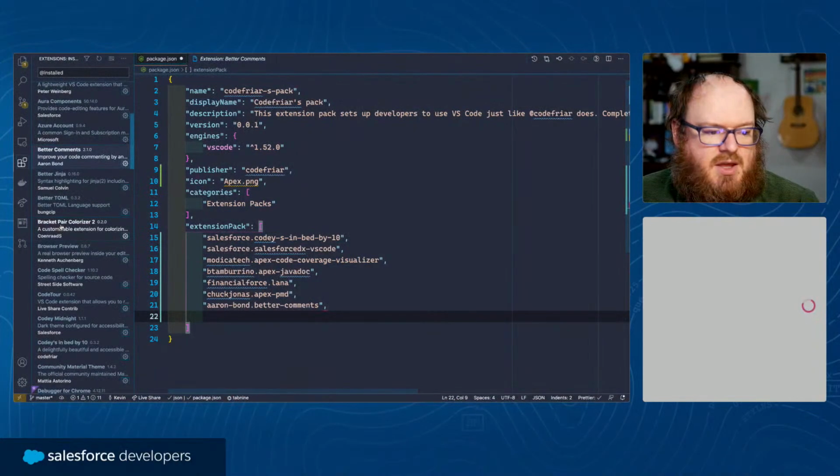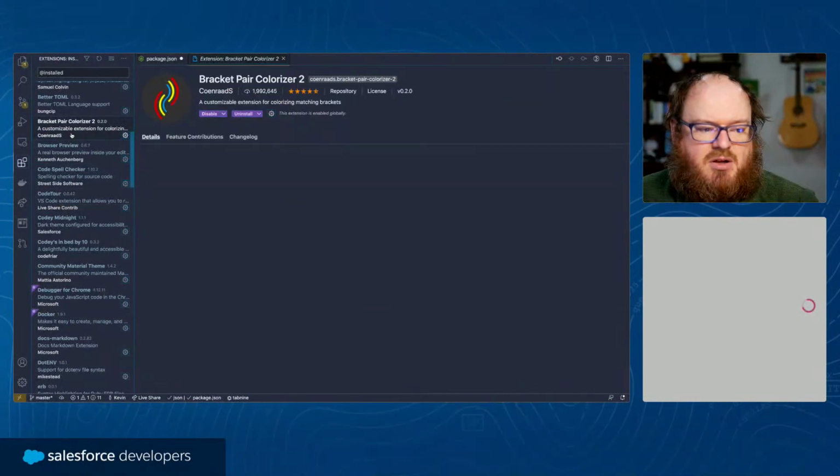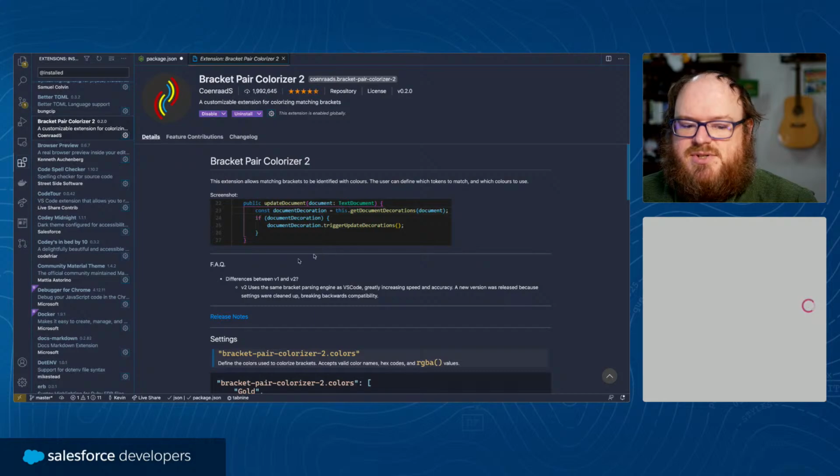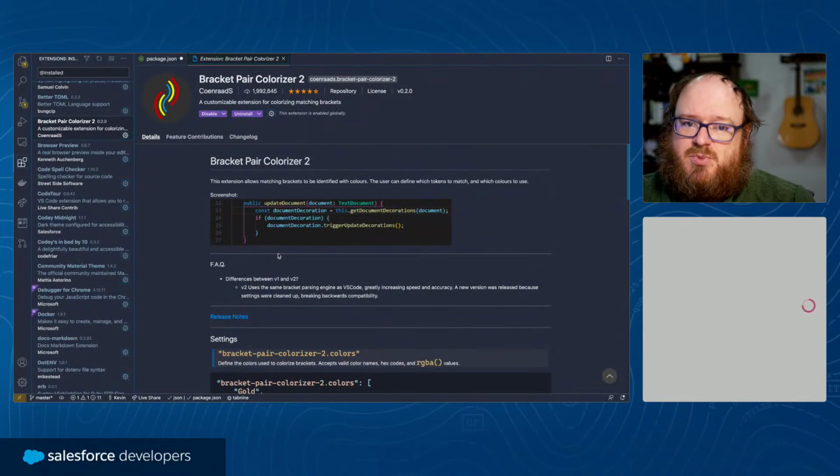Okay. And then let's see, Bracket Pair Colorizer 2. I get a lot of questions on how I do this, and this is the extension I use. There are two of them out there: Bracket Pair Colorizer, and then Bracket Pair Colorizer 2. Trust me, you want 2. It's far more performant. So you want to use Bracket Pair Colorizer 2. That's the one I'm going to put in my Code Friars pack.